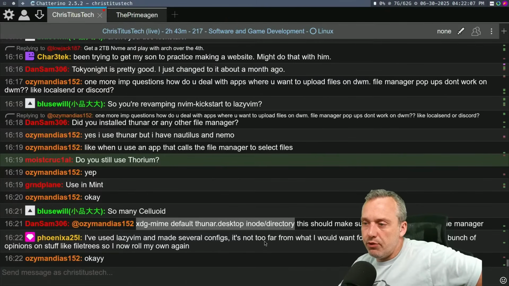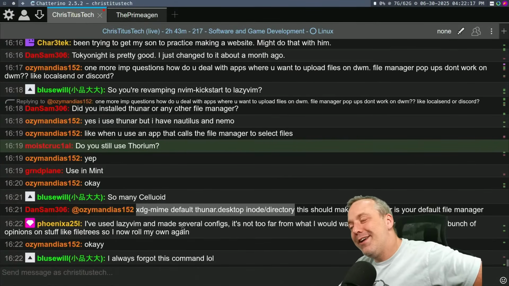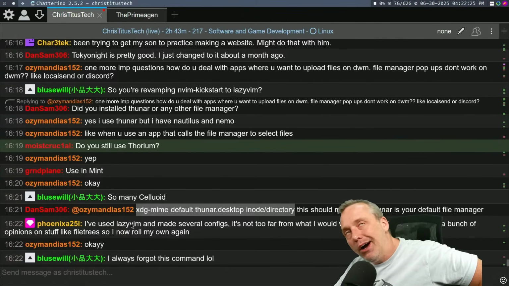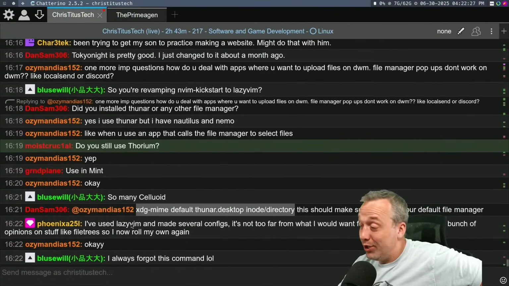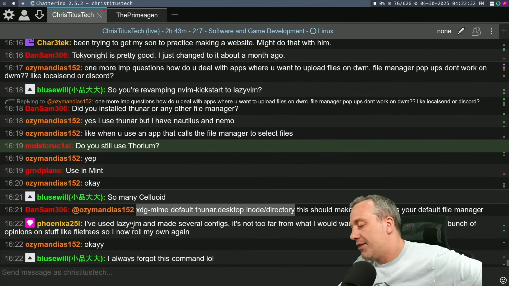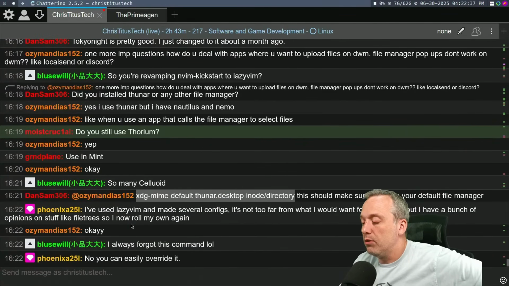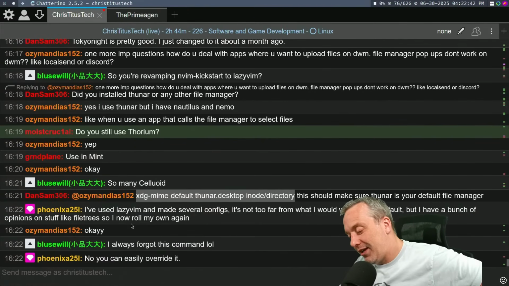I've used LazyVim in several configs. It's not too far from what I would want from my default, but I have a bunch of opinions on stuff and file trees, so now I roll my own again. Yeah, man, that's kind of where I get. A lot of times with LazyVim, it customizes a little too much, and then I'm like, it's not how I would have done it. And then it's like, well, you didn't do it, so that's why you're using the LazyVim config file. And I'm like, well, all right. That's why I kind of liked NVim Kickstart, because it felt like it did enough to give you a good foundation to build on. So NVim Kickstart felt like a better starting spot.